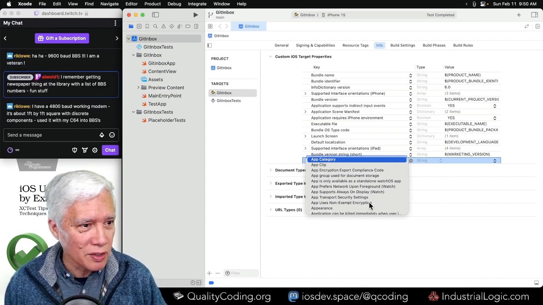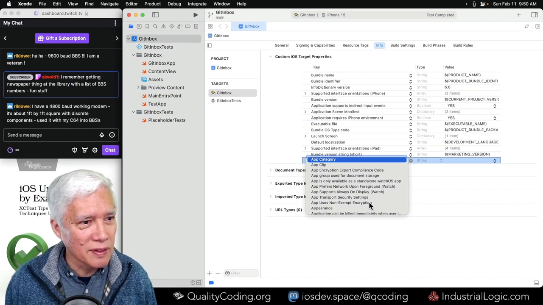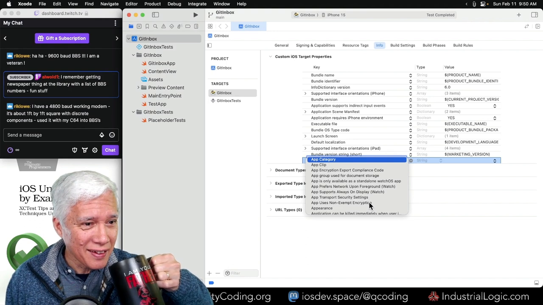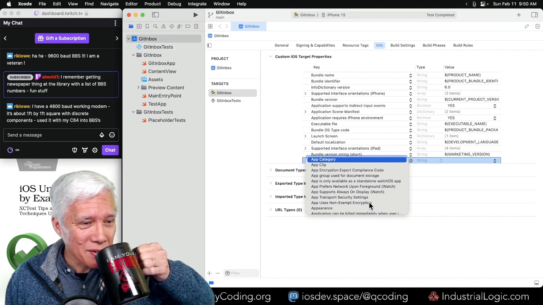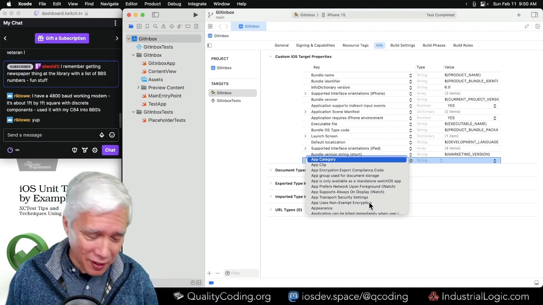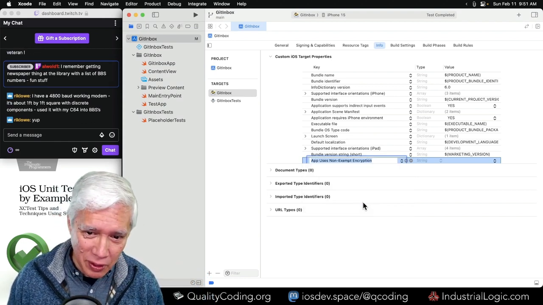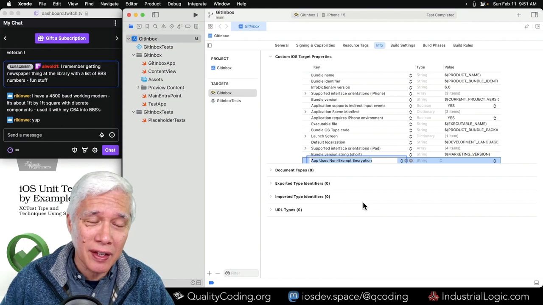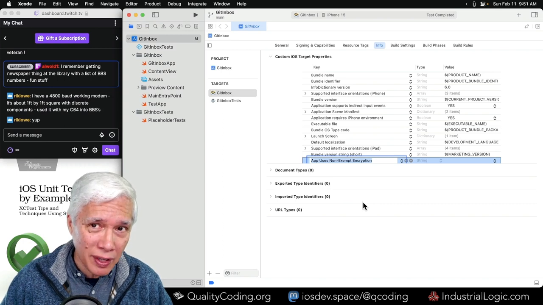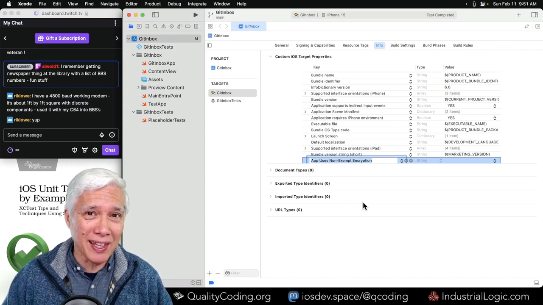4800 baud. You have one? C64. Trip down memory lane. You know what I have up in the attic that I want to get down one of these days, but I know that it's going to take some work to get it working again, and that is my Amiga.